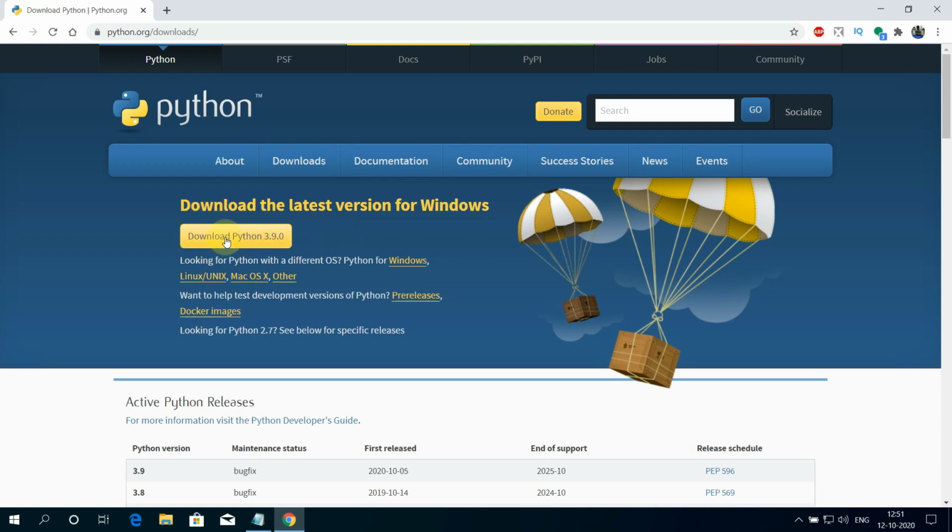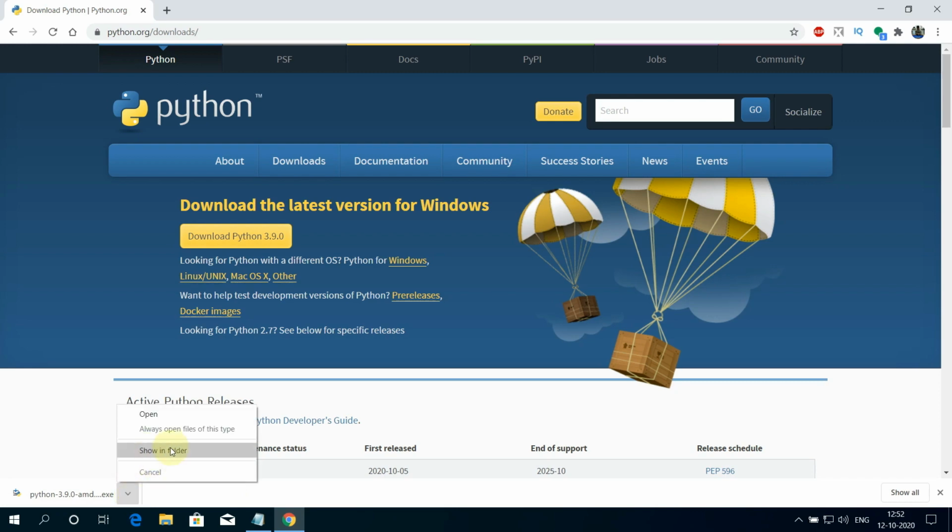Now click on this big yellow download button and now you can see our Python installer exe file has started downloading here. It's around a 27 MB file. It will take some time to download, all depending on your internet connection speed. Our Python installer setup file is downloaded successfully. Now click on this down arrow and select Show in Folder.